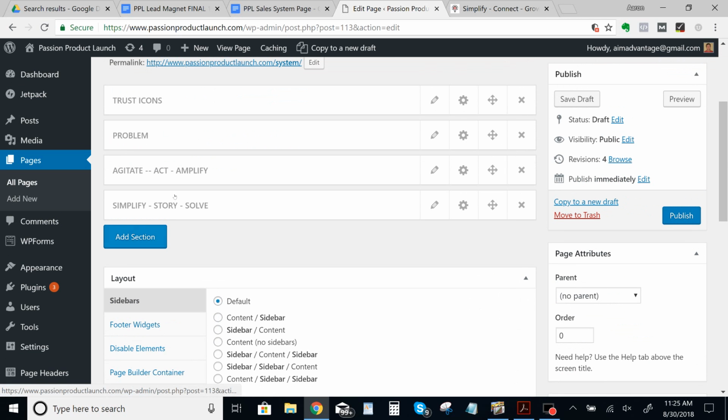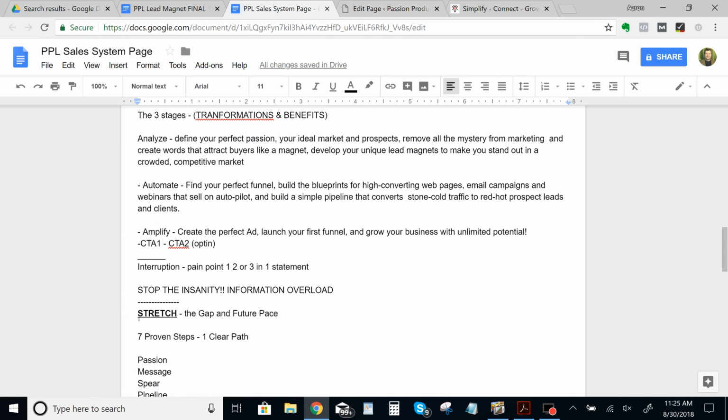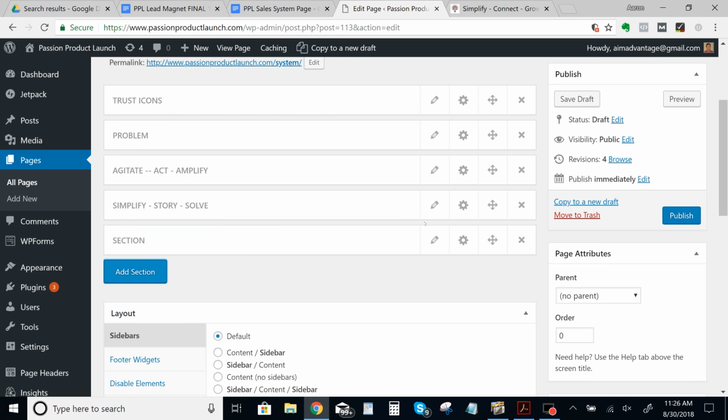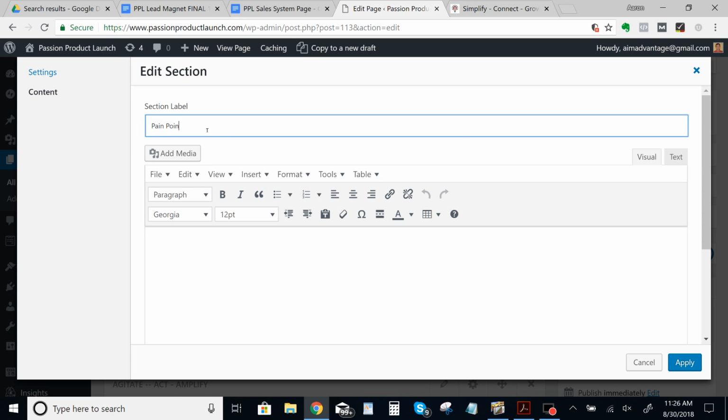Then I'll just add another section, simplify, story, solve. Then there's an interruption there, that's a pain point, so you can throw that in if you want. I'll go ahead and throw it in there just because it's in my notes. And this could be pain point 1, 2, or 3, it doesn't matter. So you can hit on a short pain point interruption. These are just little things that I've learned.